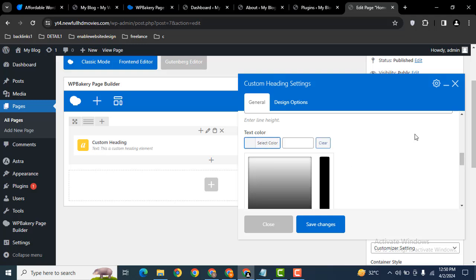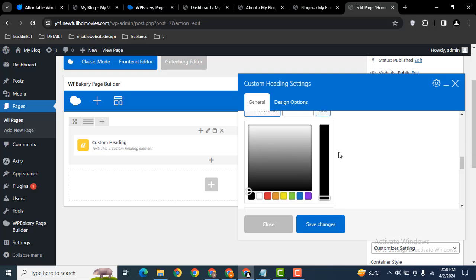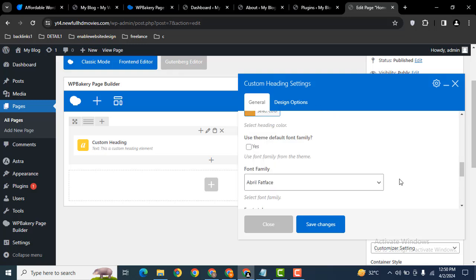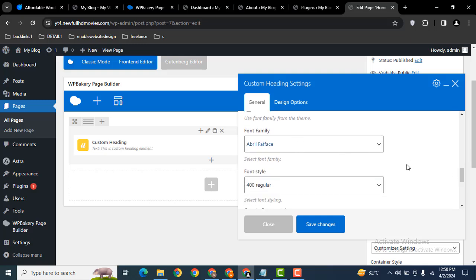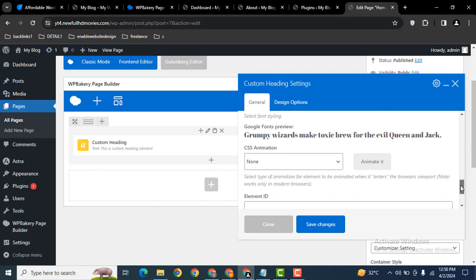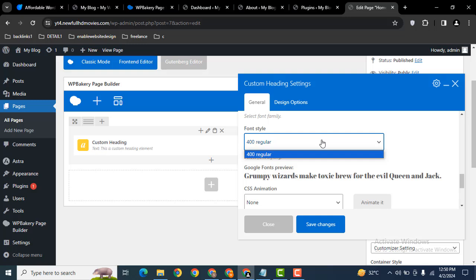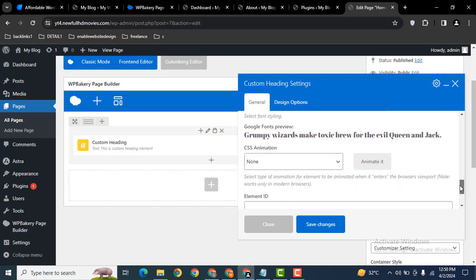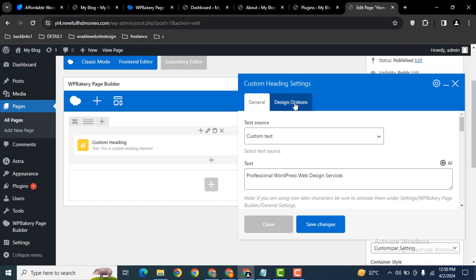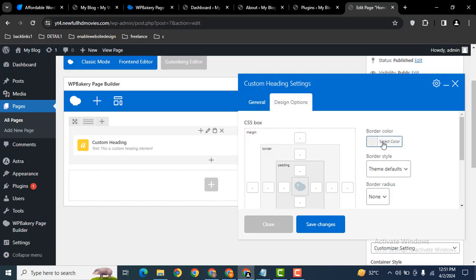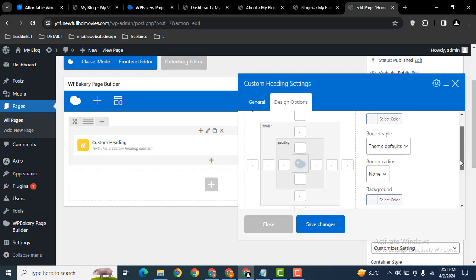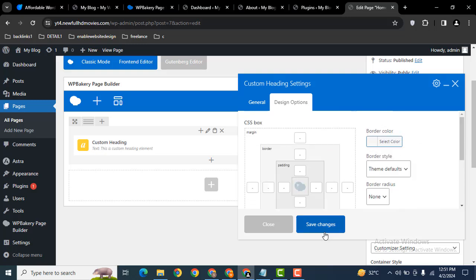Then here you can add text color. For example, let me change the color. Then here you can see use default font family. So whatever font your WordPress theme is using, it will use that. You can also change the font from here. Then here you can see font style, and in the design options here you can see border color. You can add the border as well as some background image. Then save changes.